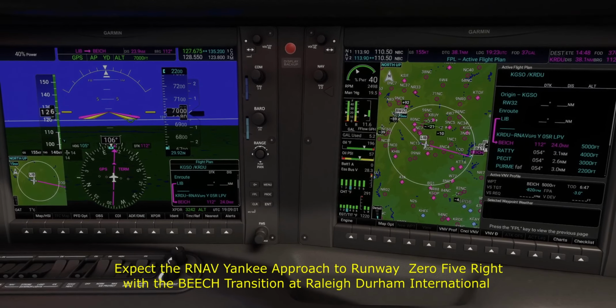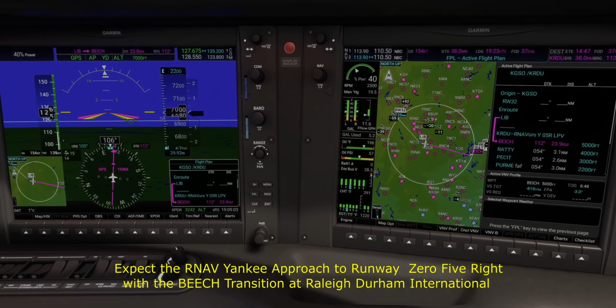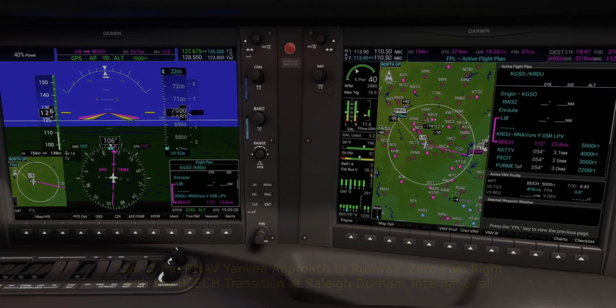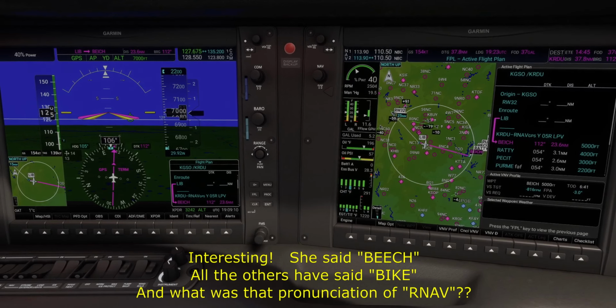Expect the RNAV Yankee approach to runway 05 right with the BEACH transition at Raleigh Durham International. Expect the RNAV Yankee approach to runway 05 right with the BIKE transition, November 227 Whiskey Alpha.